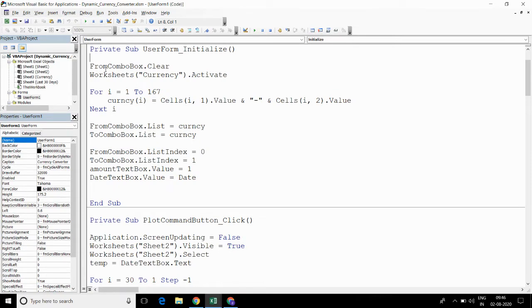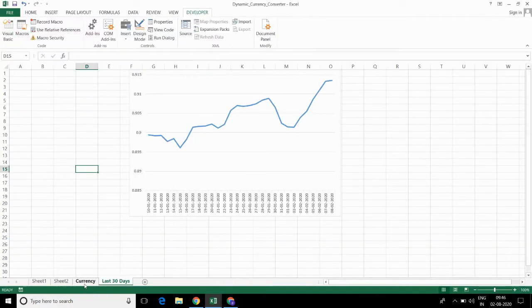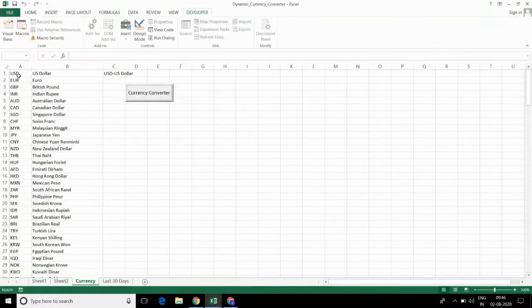First I am clearing the from combo box. Then I am activating the currency worksheet. In the currency worksheet, I am combining the text in column A and column B. So what I am doing is combining USD and US dollar and making it USD US dollar.